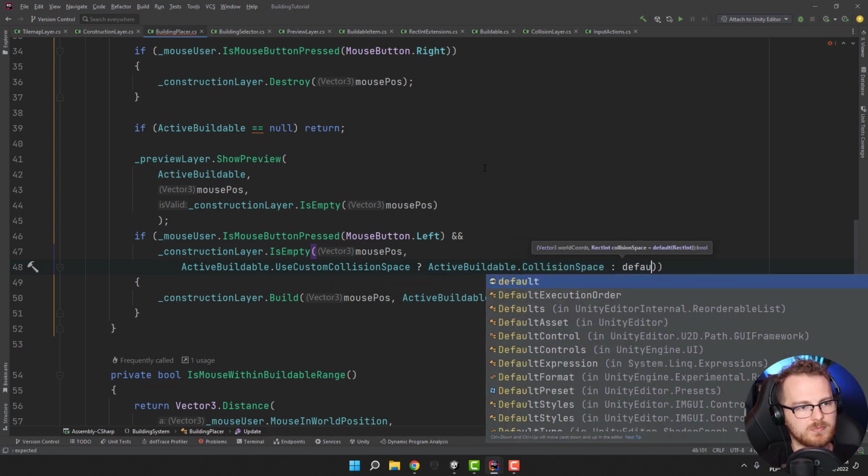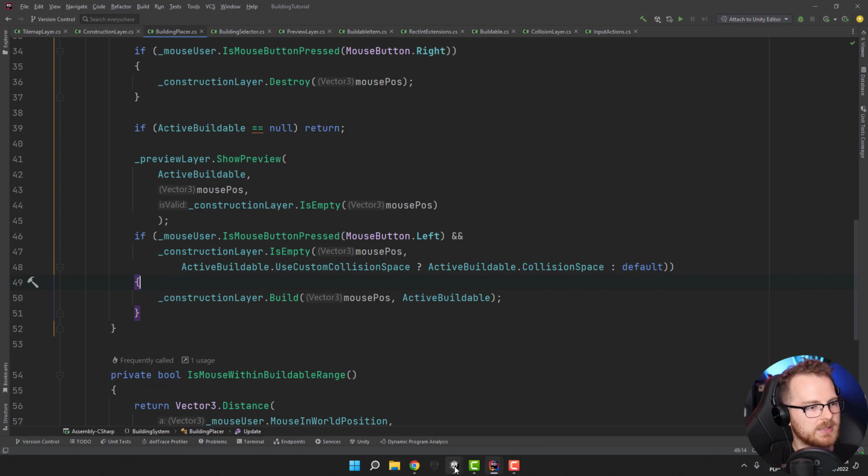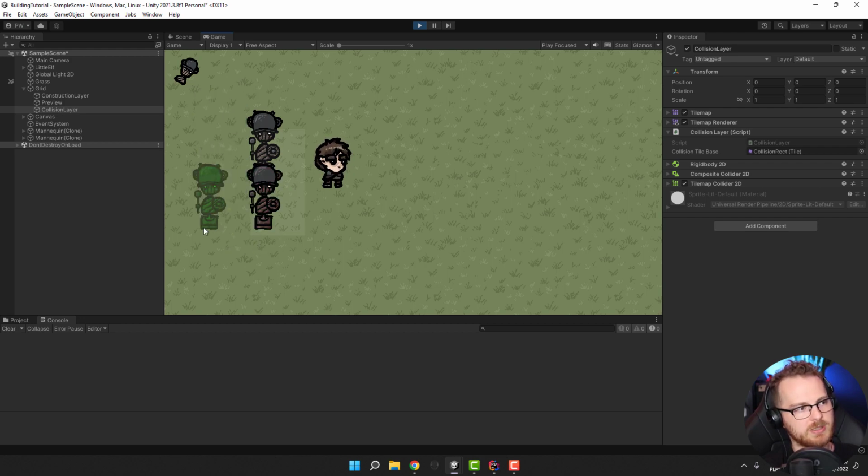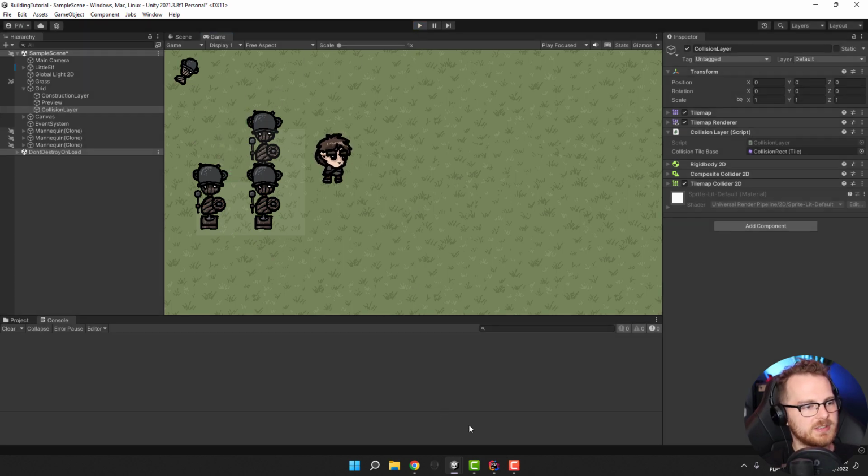So that should do it. And now let's give it a quick test. And yes, I cannot build, but we still have a problem with preview. Over here I should be able to build, over here yes, but here not. Okay, so let's fix the preview now.